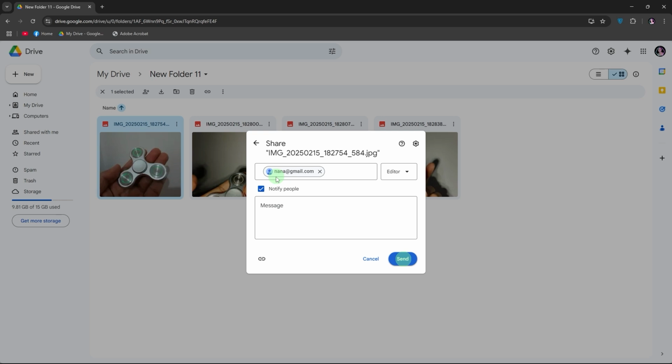Set permissions. Choose Viewer, Commenter, or Editor access. Click Send or copy link. Share the file via email or click Copy Link to generate a shareable link to share it with others.